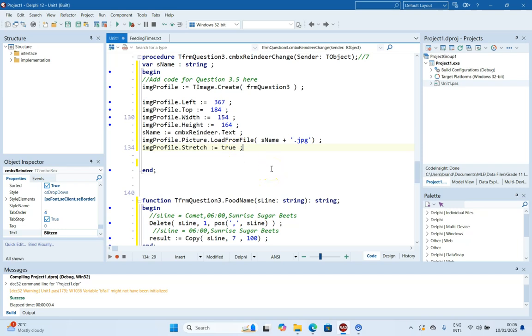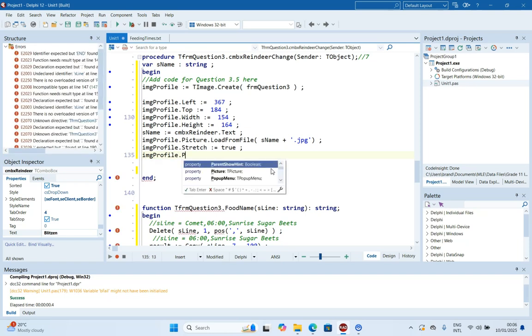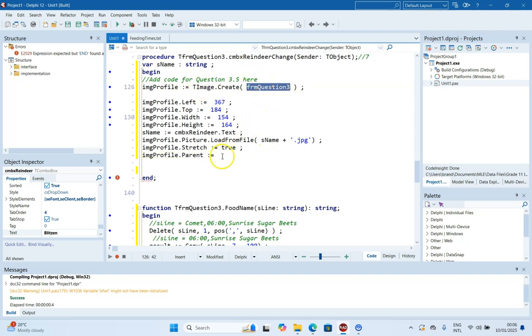But remember, there's one property that they never mentioned that we must do. We must make sure that our dynamic object has a parent. In this case, our parent is going to be the form that it is on. So when we select from the combo box, it creates the image, sets those dimensions, and gives the name from the combo box .jpg as the picture to load.